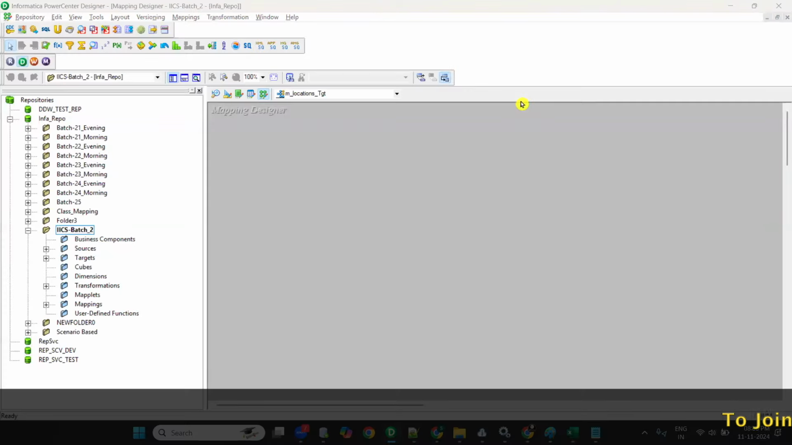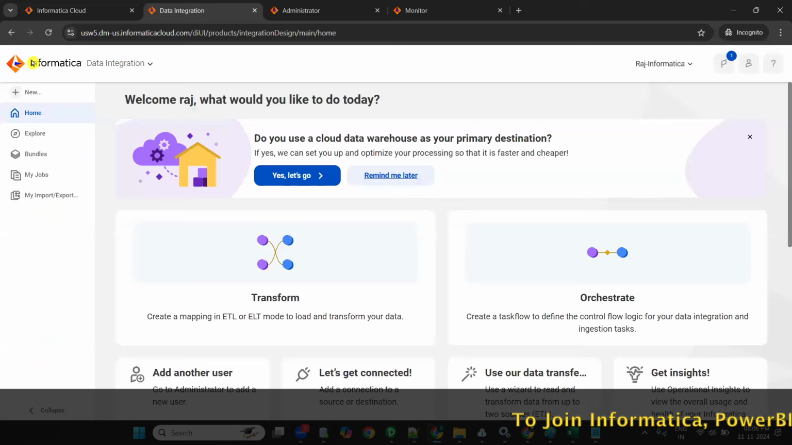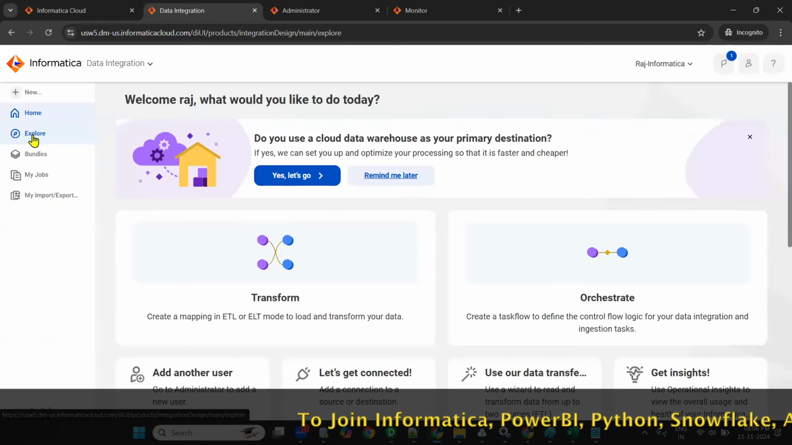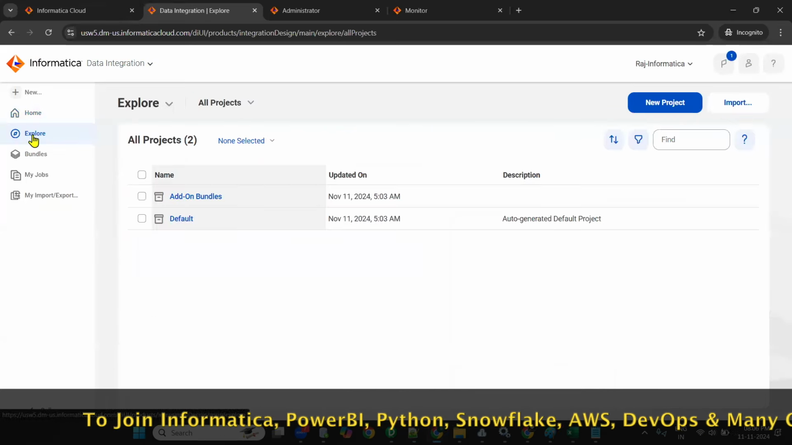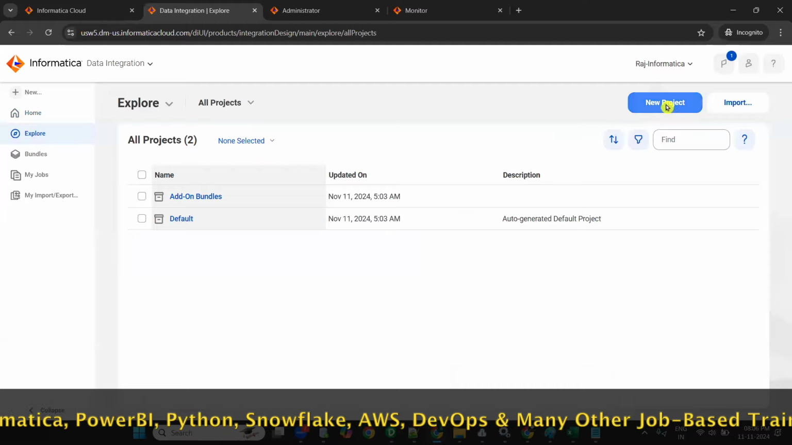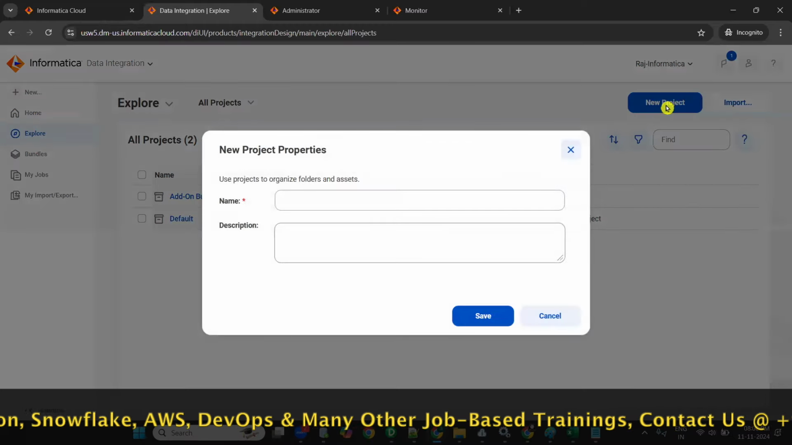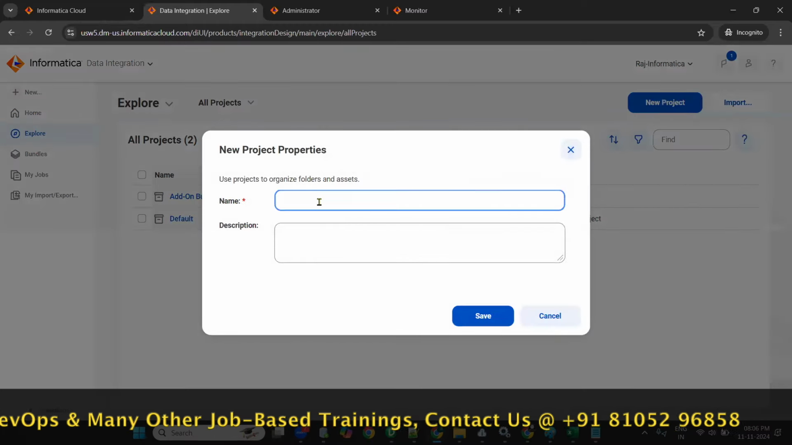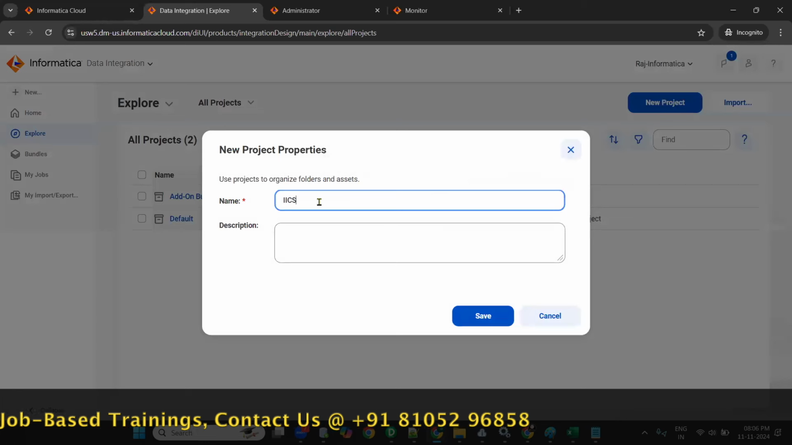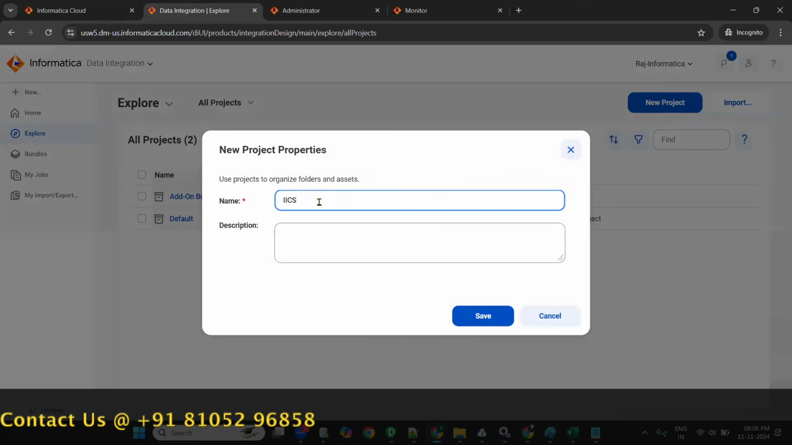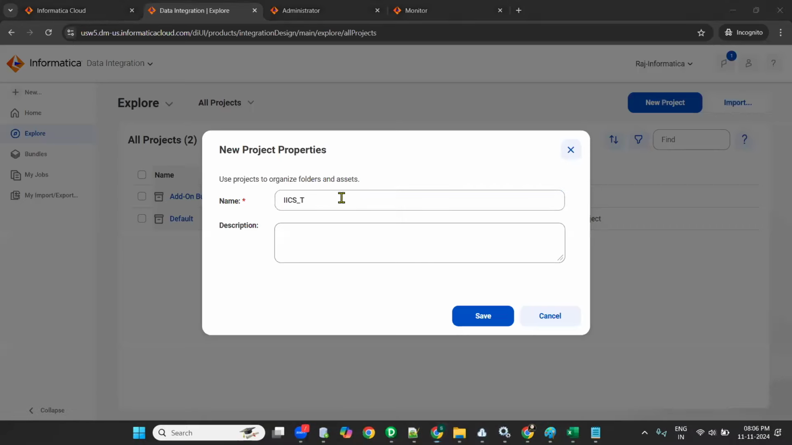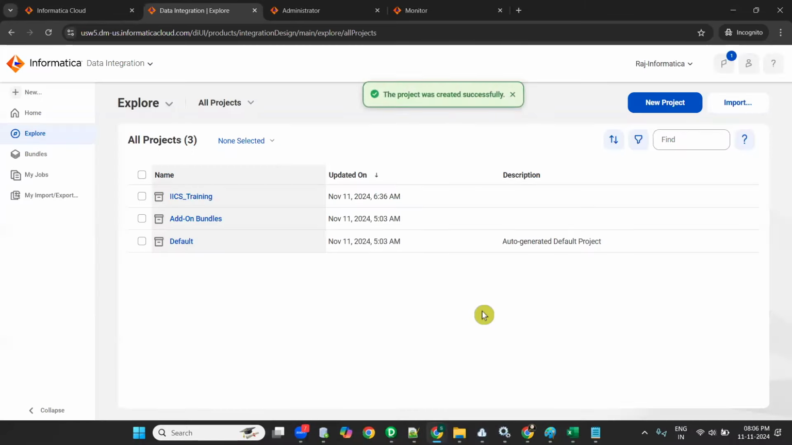What you need to do now? Go to Data Integration. This is Informatica Data Integration. Click on Explore. Click on New Project. Here you can give the name as IICS training, and save. So we have created a new project.